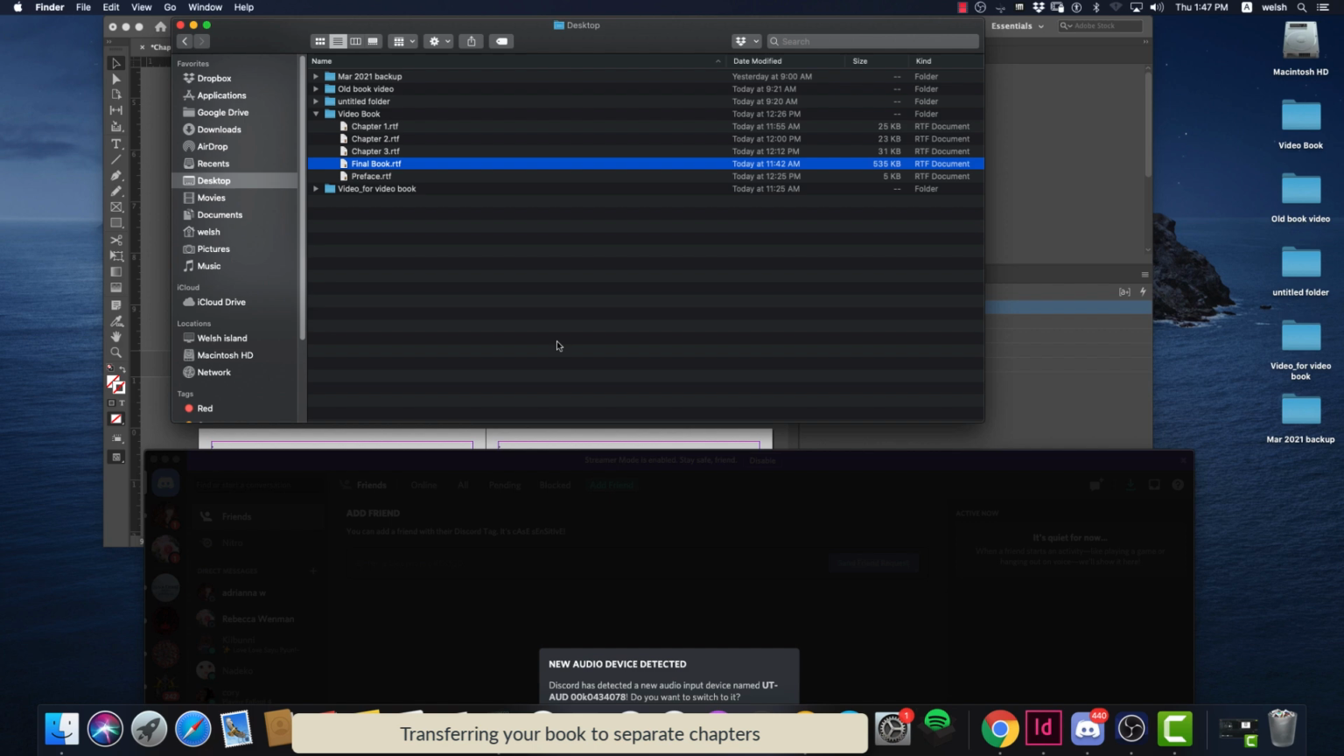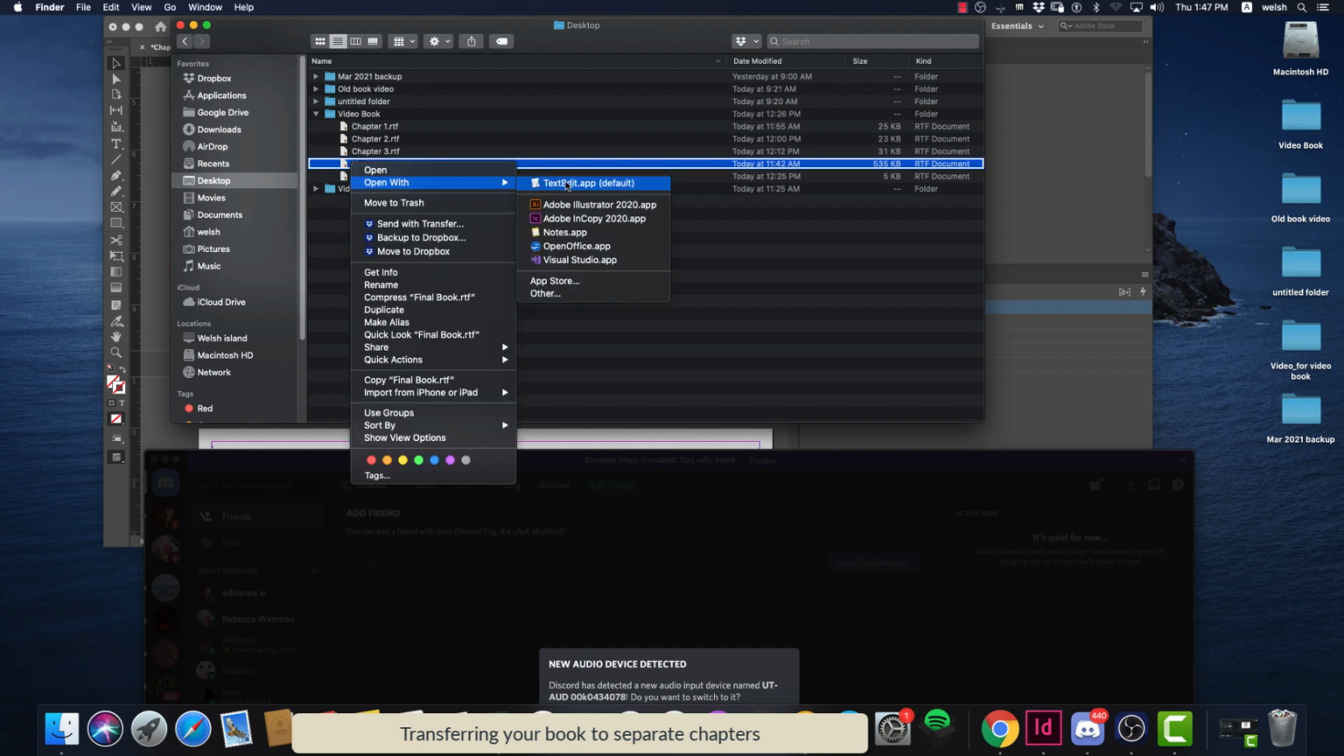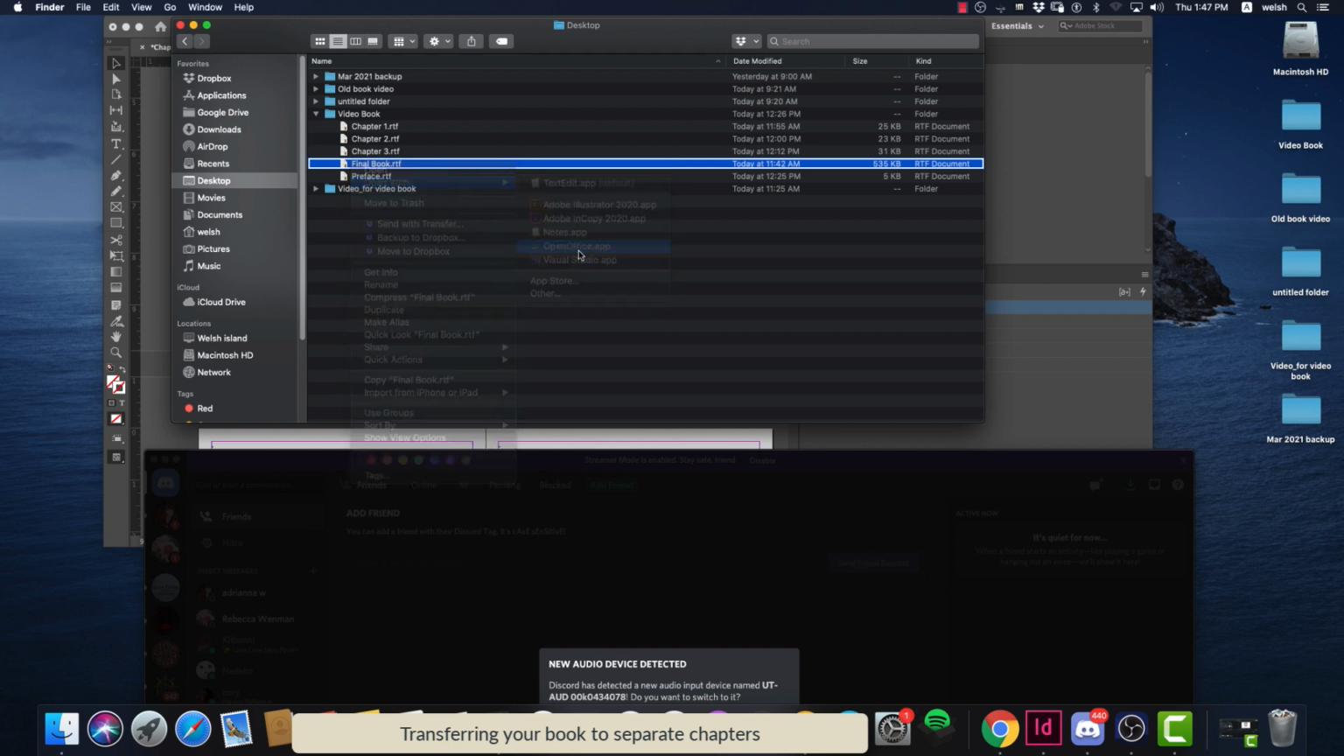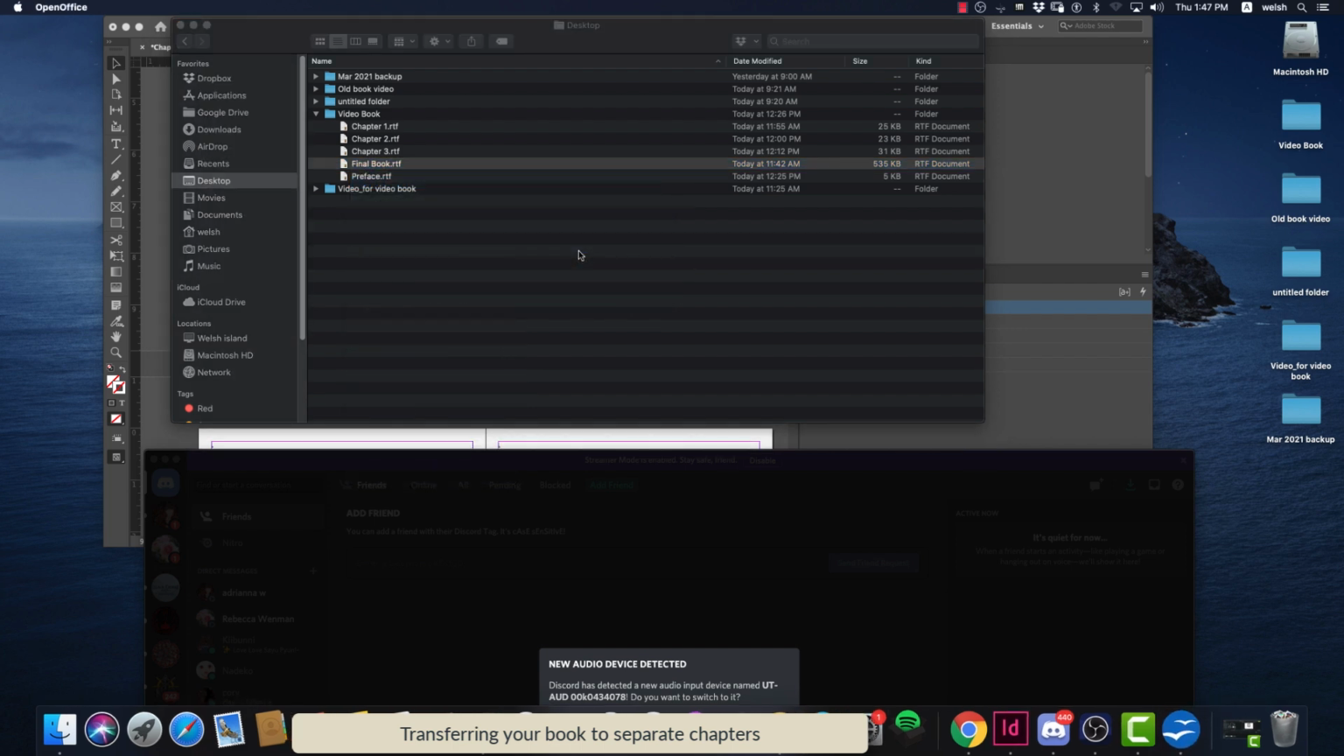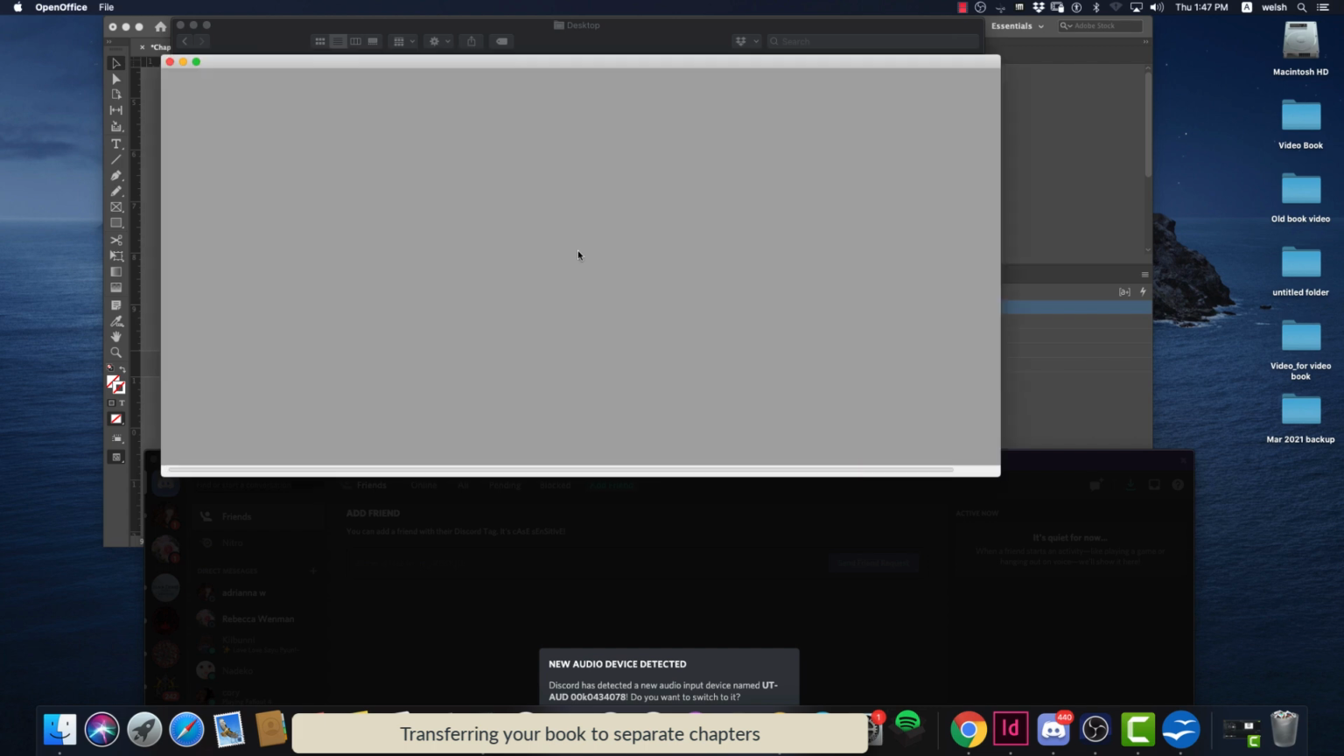All right, at this point you should have a folder, and the folder should have your book in it. Okay. Now I'm going to be using OpenOffice just to show you the workflow for it, but basically it's just copy paste it into a new document.